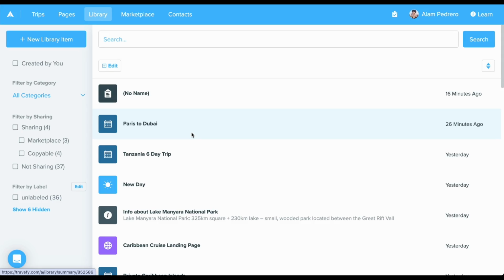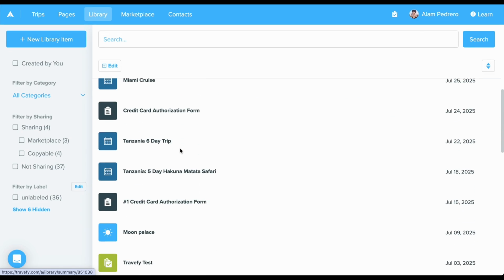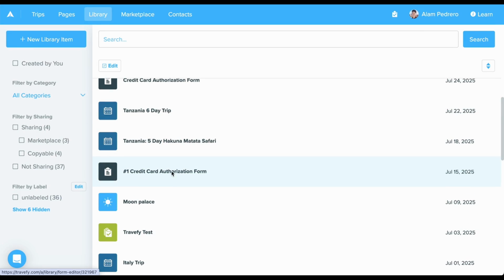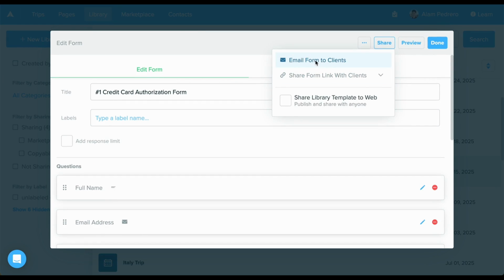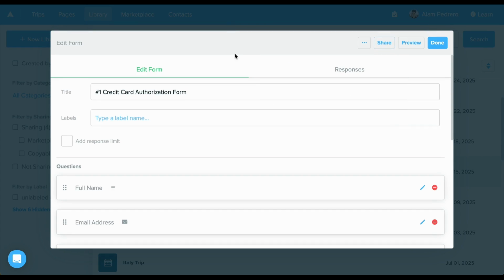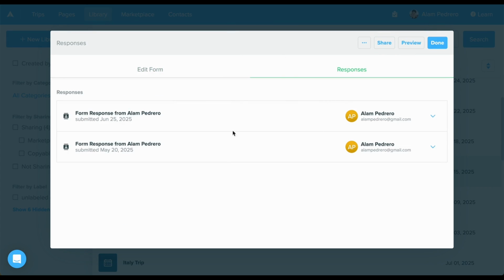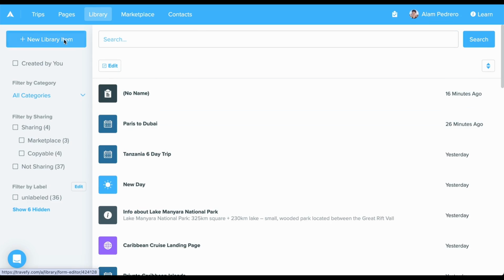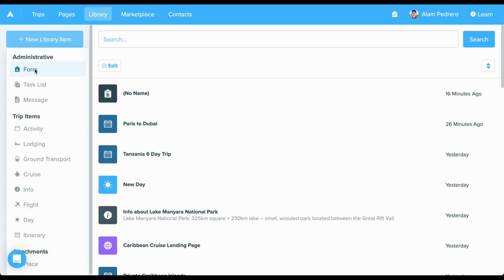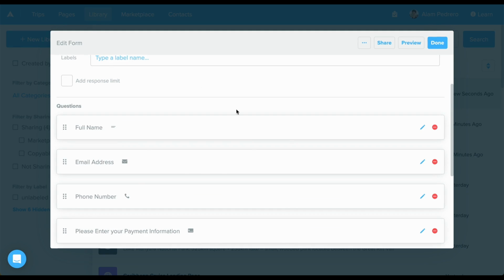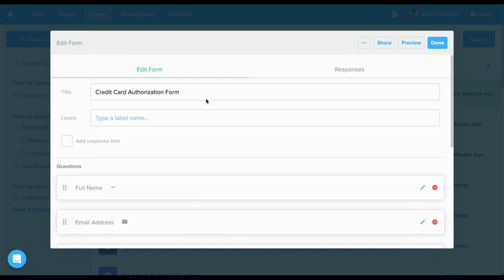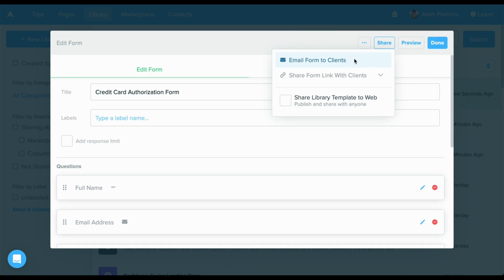But in the library, you will also find your forms. And forms are super easy to build and to send. For example, here I have a credit card authorization form. I can very easily share this with my clients through email or through a link. And then I can also see the responses right here. And if I wanted to create a credit card authorization form, I just need to click right here, go into forms, and build that form from a template. And then I can customize this form however I want and share it with my clients.